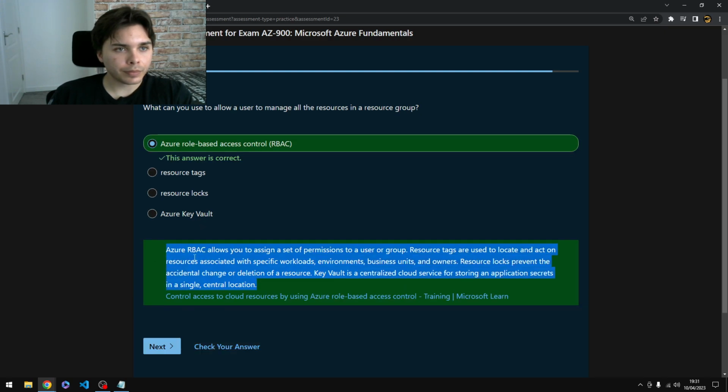Azure ABAC allows you to assign a set of permissions to a user or group. Resource tags are used to locate and act on resources associated with specific workloads, environments, business units, and owners. Resource locks prevent the accidental change or deletion of a resource. Key Vault is a centralized cloud service for storing an application's secrets in a single, central location.